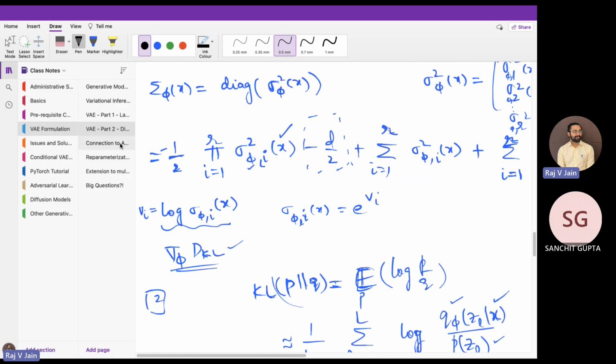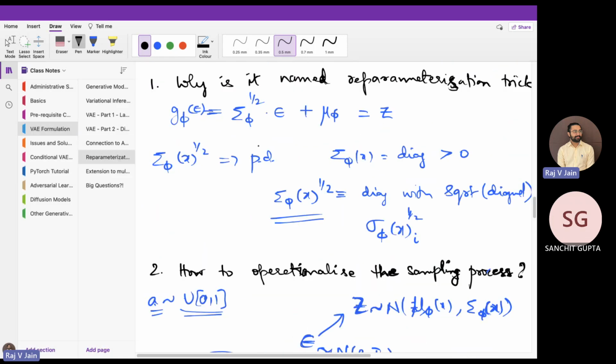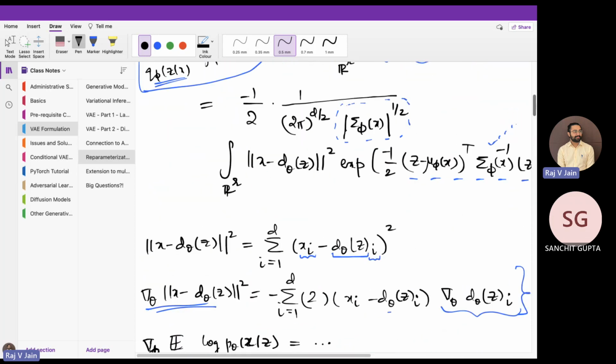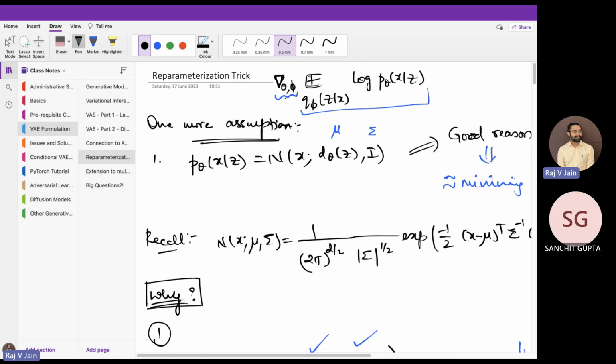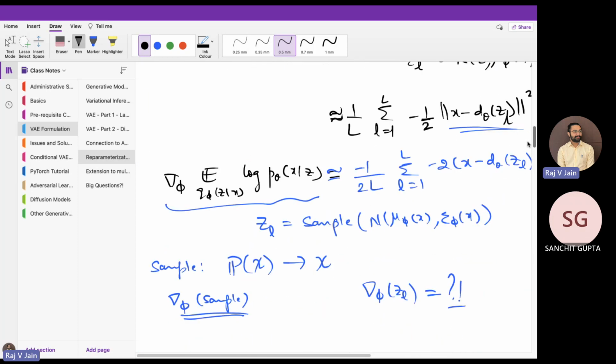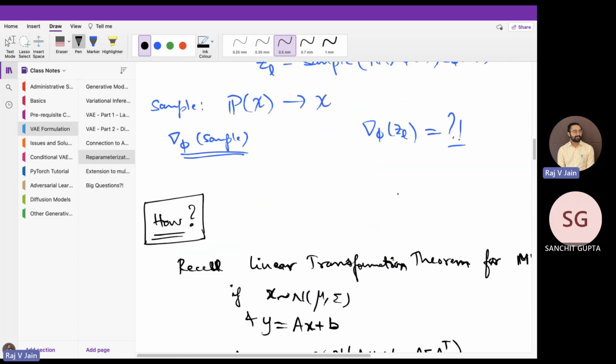And then we spoke about the reparameterization trick, and why we would need something like this in the first place. Because we want to take the gradients with respect to the decoder and the encoder parameters of this particular term. And because the distribution itself depends on the encoder, when you sample from it, you need to be able to pass the gradients. The issue here is that the sample as a function itself is not differentiable.